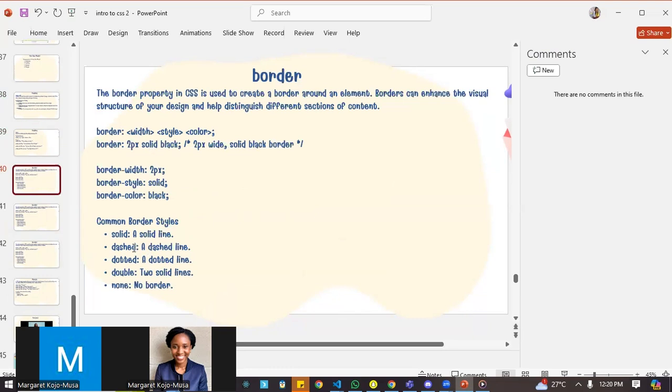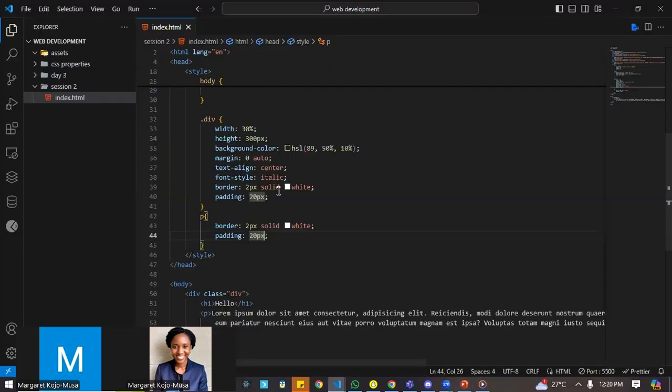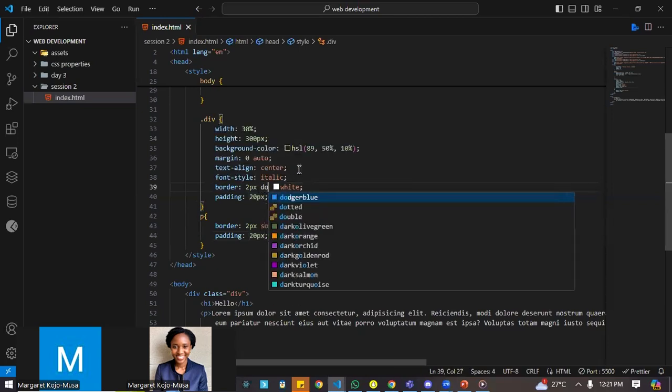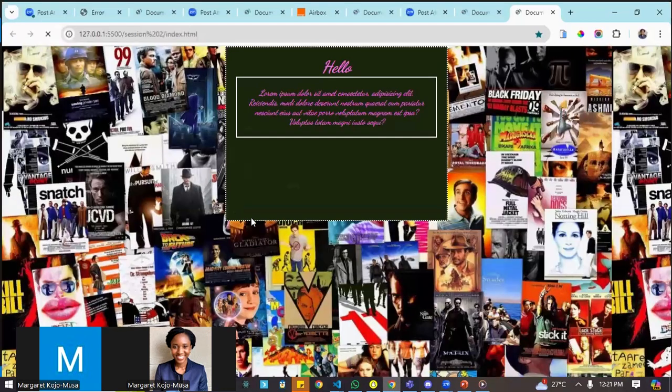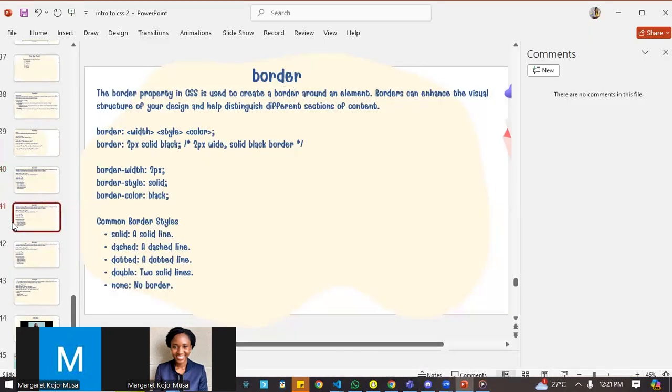So for the border, we can also change the style, as I said. Not only solid, where solid represents a line, we have the dashed, we have dotted, we have two solid lines. You can play around with it. Let me give this a dotted so you'll see the style. If we check our code, we now have a dotted style. Okay. So let's go to the next.